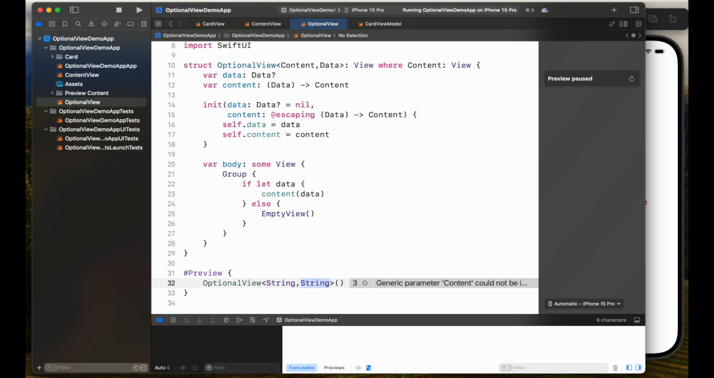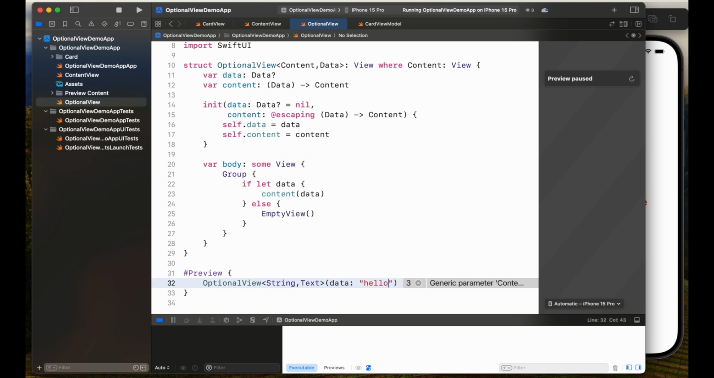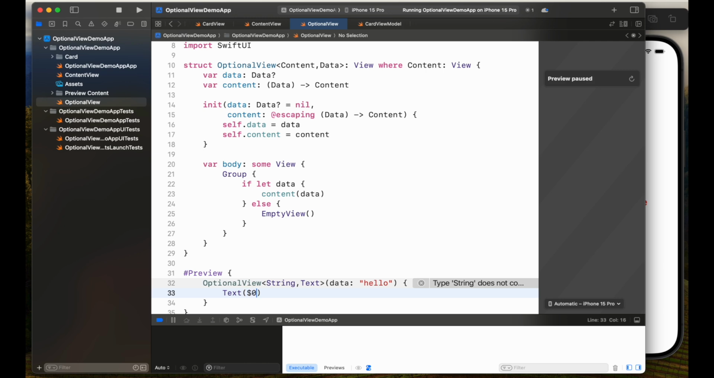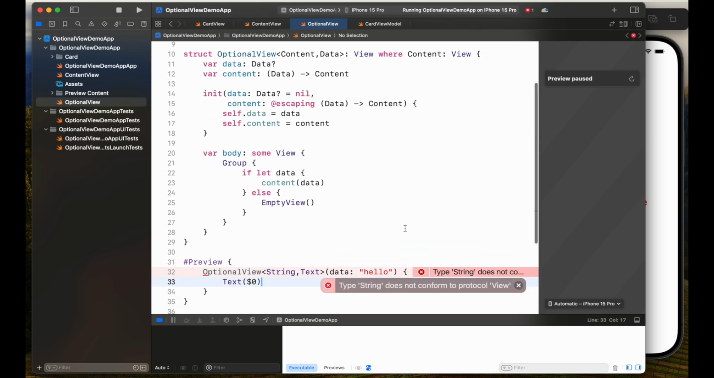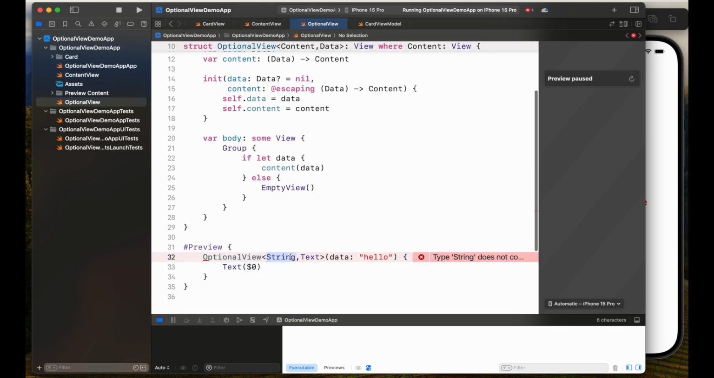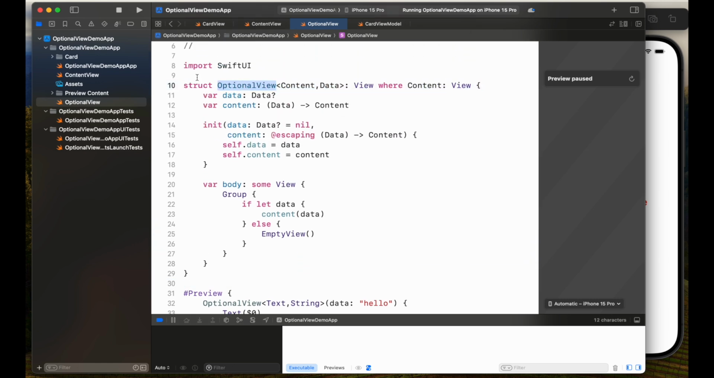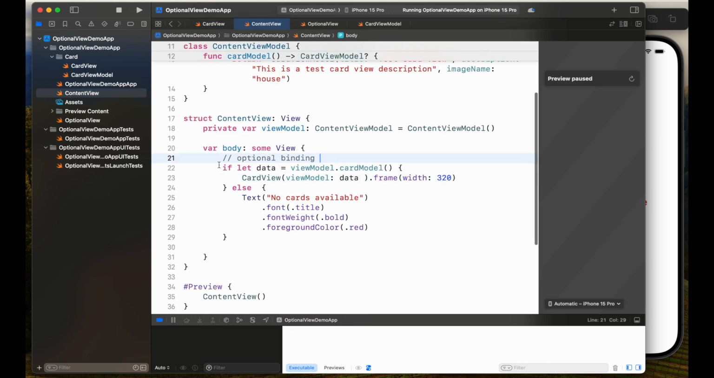Now let's correct the compilation error in the preview in order to have the canvas preview enabled. There is an error. Oh, so we juggled the optional, sorry, the generic type. Now that we have corrected, it should work fine.